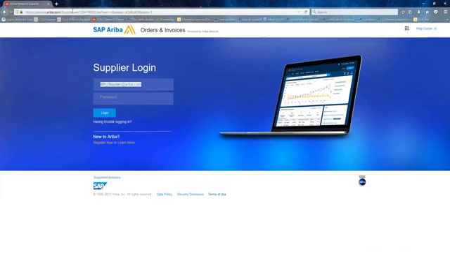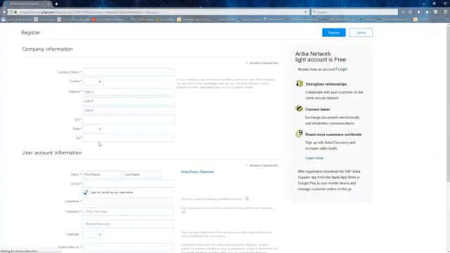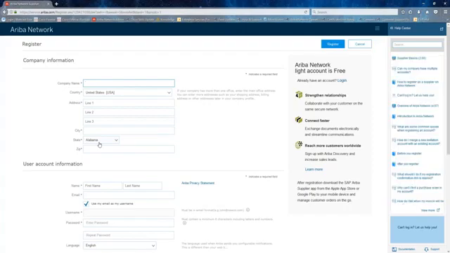After registration, you will use this same web address to log into your account anytime you would like to access Ariba, so I would recommend favoriting it as well. Once you have navigated to this page, you will see a link underneath the login area that says Register Now. Clicking this link will take you to our main registration page.